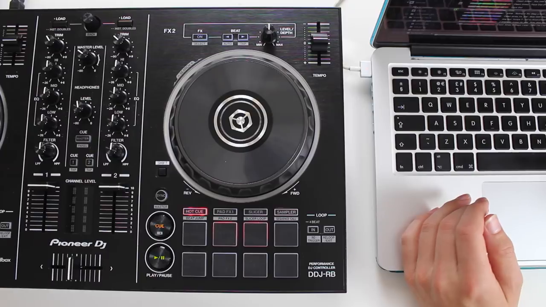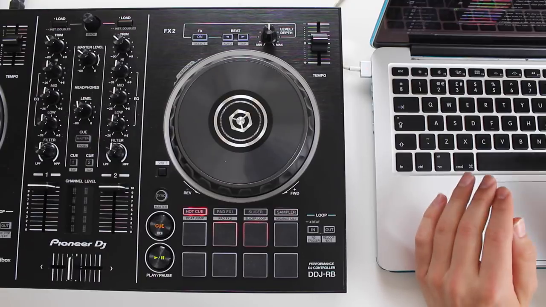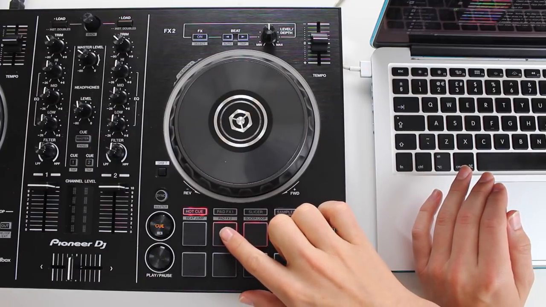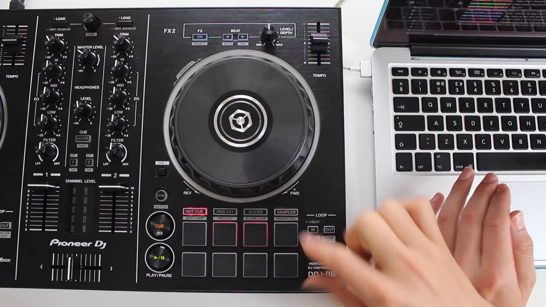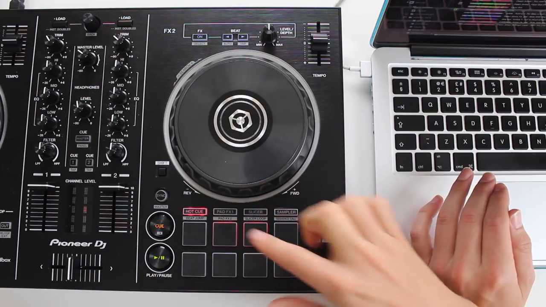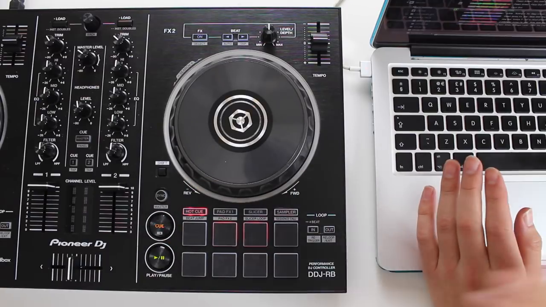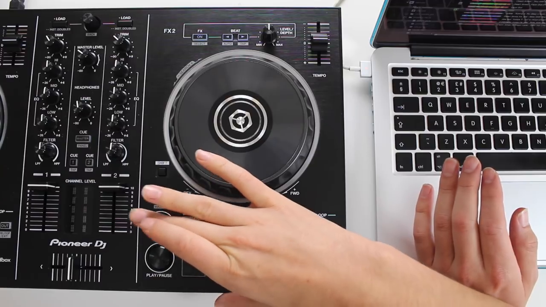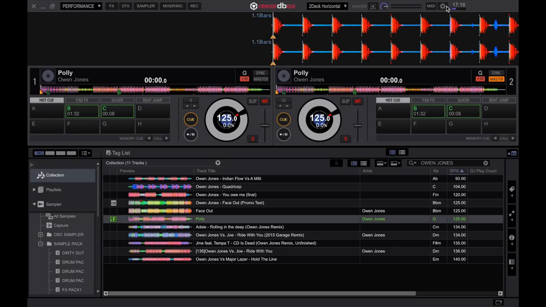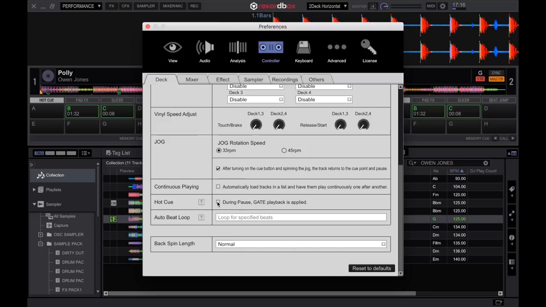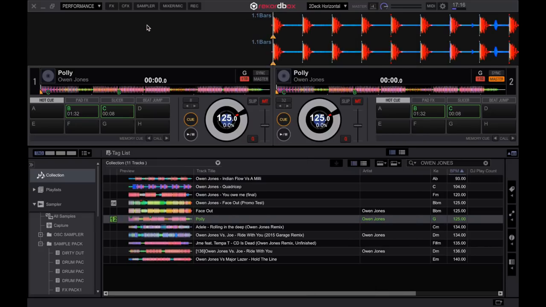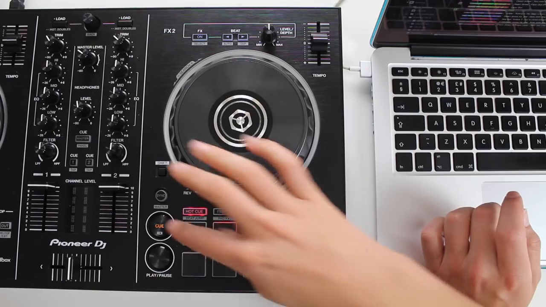The next, which I quite like, is the ability with hot cues to not just have them as active hot cues, like they are at the moment, so that when you press it, even when the track is paused, it jumps to that point and plays. We can turn it into a static cue point, just like this one. To do that, just go into settings, use the gear icon, go to controller and the deck, and if you scroll down, this hot cue mode here, during pause, gate playback is applied. What this does now, if we check it, is it turns the hot cues into normal cue buttons.